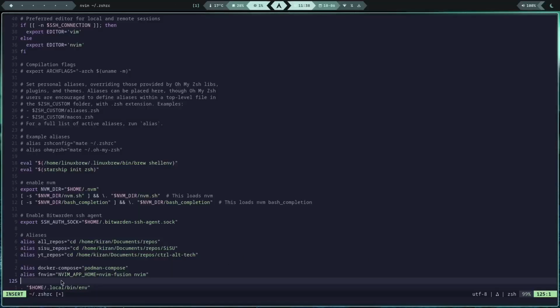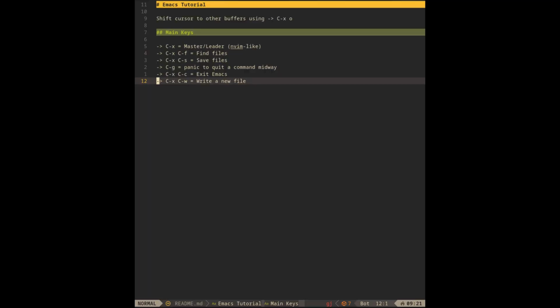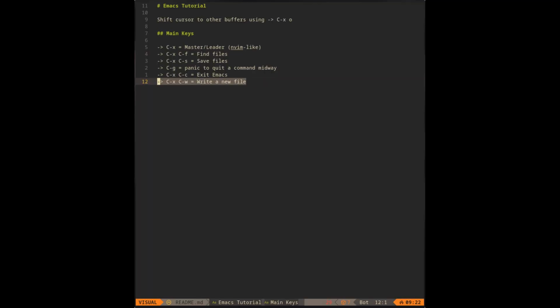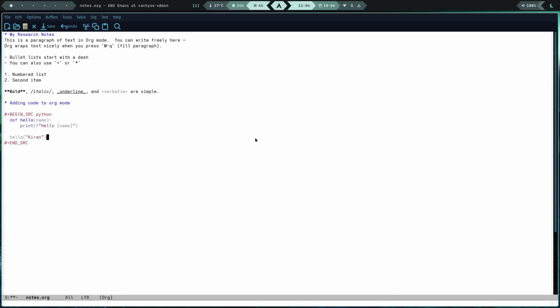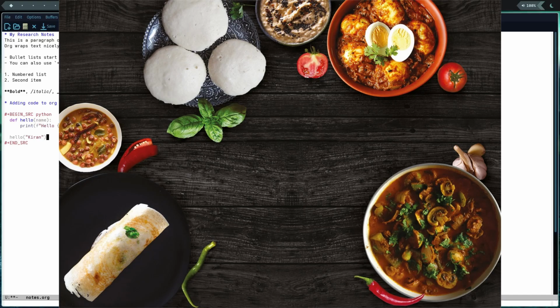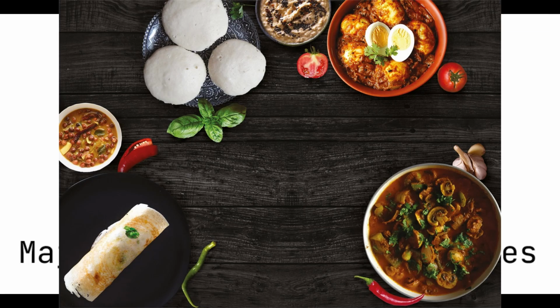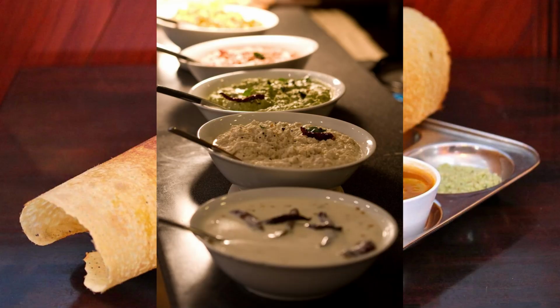Emacs has something called modes. Similar to how in NeoVim we have normal, insert, visual, etc. modes. In Emacs, modes are like masala dosa. The batter is the Emacs and the filling changes with the task. Major mode for the main dish, minor modes for chutney and side dishes.